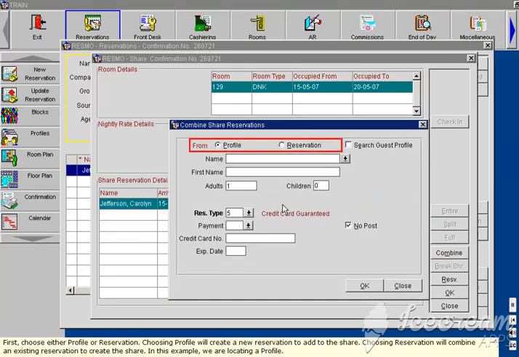First, choose either Profile or Reservation. Choosing Profile will create a new reservation to add to the share. Choosing Reservation will combine an existing reservation to create the share. In this example, we are locating a profile.